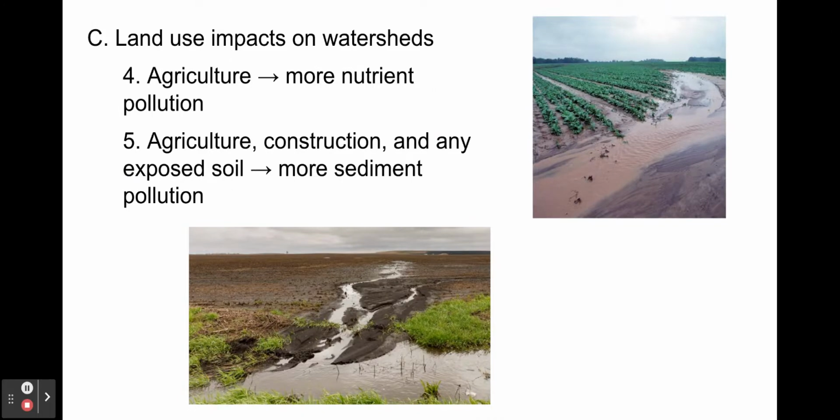Detail 4, agriculture leads to more nutrient pollution, because where there's agriculture, we're putting down fertilizer, and when that fertilizer washes off, that causes nutrient pollution. Detail 5, agriculture, construction, and any exposed soil will lead to more sediment pollution as that soil is washed off and takes all those sediment particles with it.